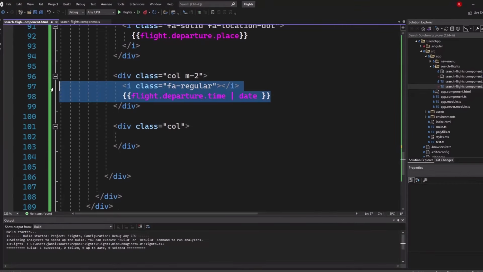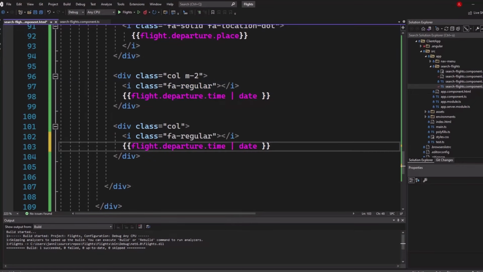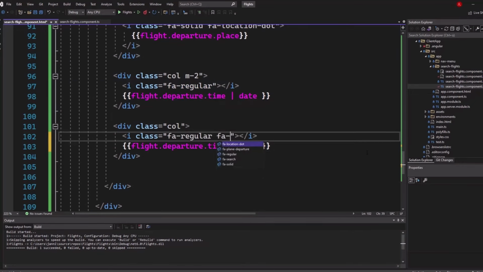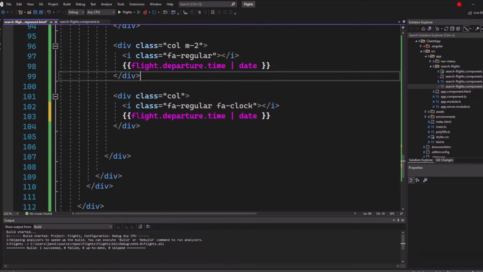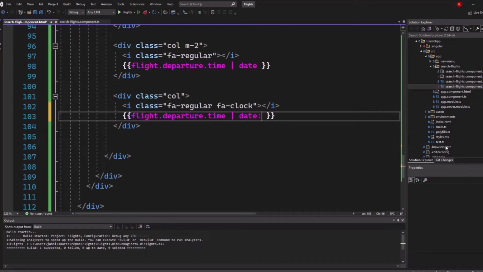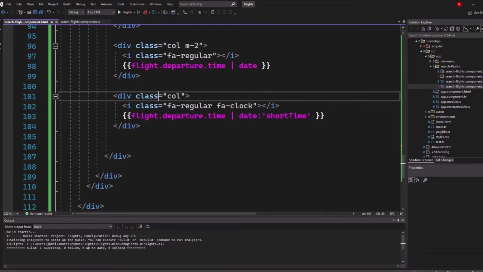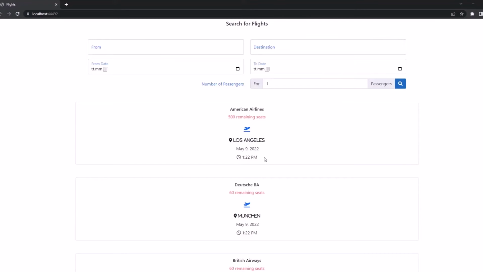This time I will copy what we have just done in the previous column. Let me just add it here. FA regular and then FA clock. We bind it to flight departure time, but this time date, we add some more value here, shortTime. Let's save it, let's take a look again. Great, you can see the shortTime pipe has now added the time right here.